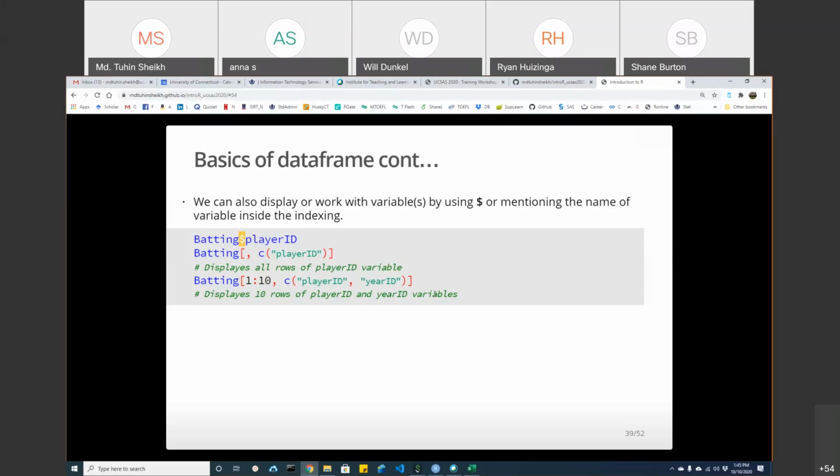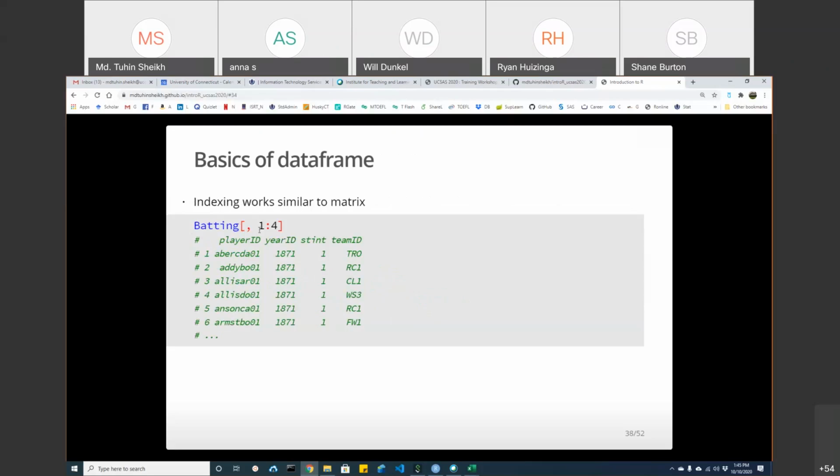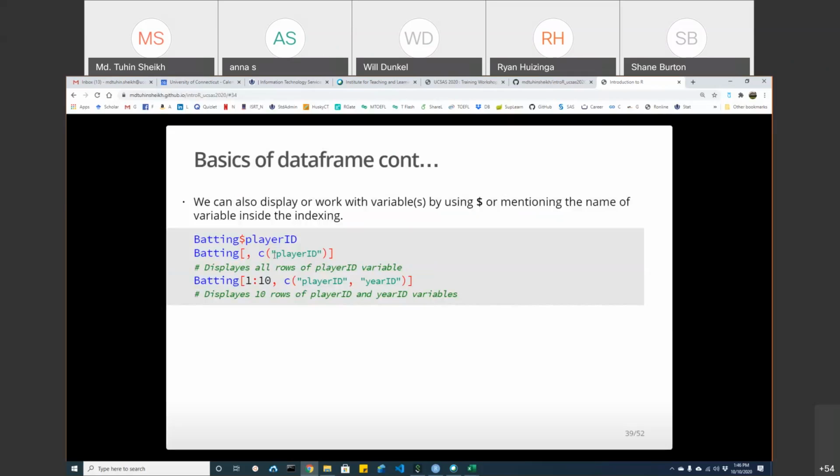This dollar sign helps R to understand that inside this data frame, you have this name variable, that name variable. And if you want to see that particular column, then you can also specify, just like you wrote 1 through 4, you can also type that variable name in quotation marks. It will give you exactly that column of player ID.